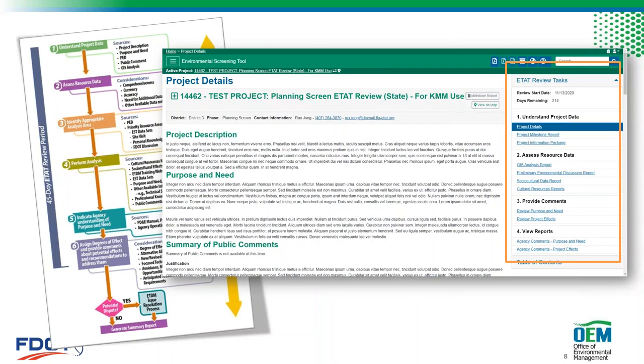But how we came up with this was based on that flow chart in the ETDM diagram that shows the ETAT review tasks. Now, some of those tasks are things that you do in your head or do offline. They're not things that the EST supports, but many of them are the things that you have tools in the EST to, you either need information or you need to provide information. And so we've linked it back to that. So those tasks, we're trying to use the same language and provide that mental linkage between our guidance and the tool itself. So you'll see as Katie walks through it that each of these tasks, like understand your project data, assess resource data, provide your comments, and then view reports, is hopefully in a logical order that you can follow and you can find things.